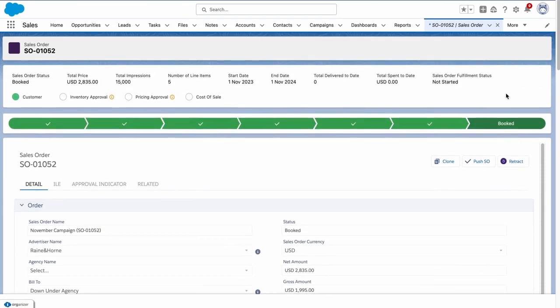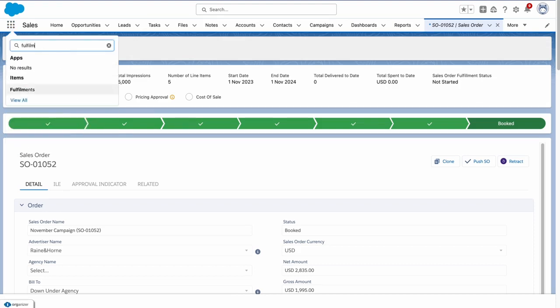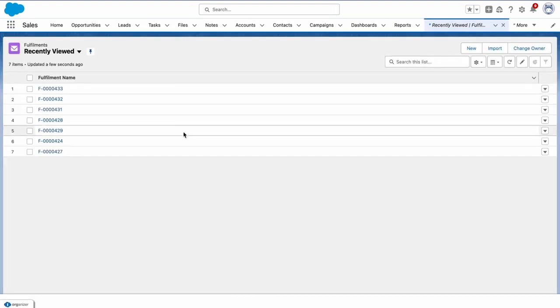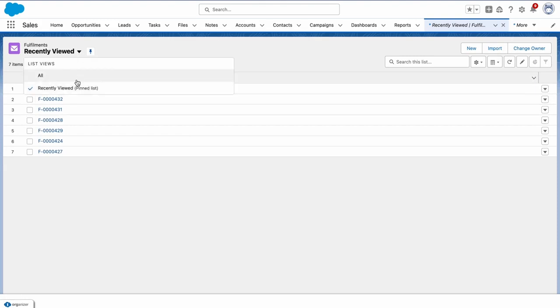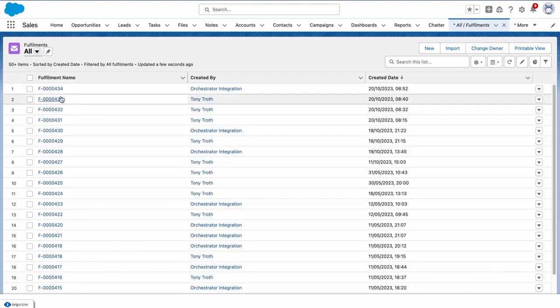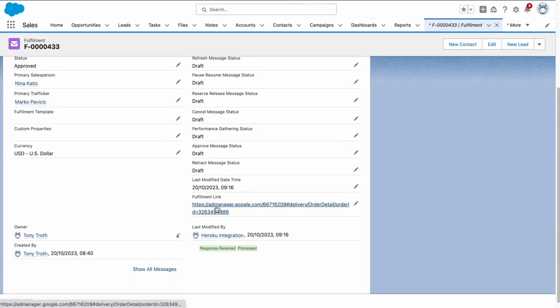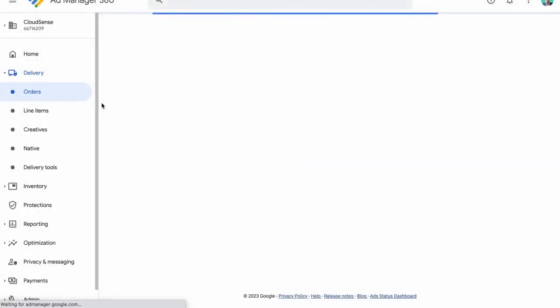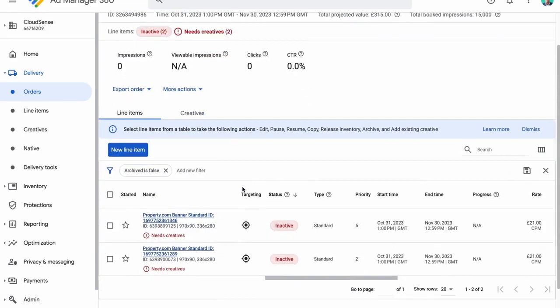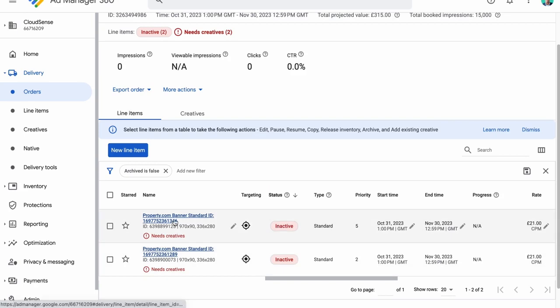Finally, once the sale order is booked, we create a fulfillment record. So this fulfillment record now is the order that is used to manage a campaign while it's in flight. So let's take a look at it. And here we can see the order that we pushed through into Google Ad Manager. And if we click on the link, you can see that this is a real-life integration into Google Ad Manager. And this is the order that we pushed through. In this case, we had a couple of banner standard ads on property.com. And that concludes the ad booking sales process.